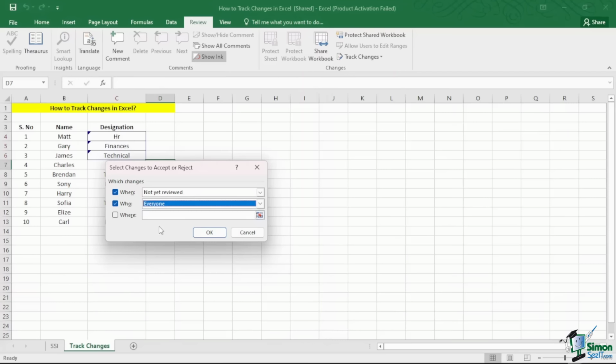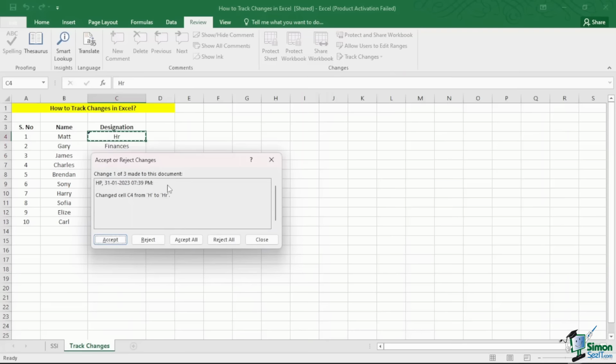In the next Accept or Reject Changes window, you can accept or reject changes one by one or in one go. If you reject a change, the original value will be restored. If you accept a change, the new value will be finalized and it cannot be undone.